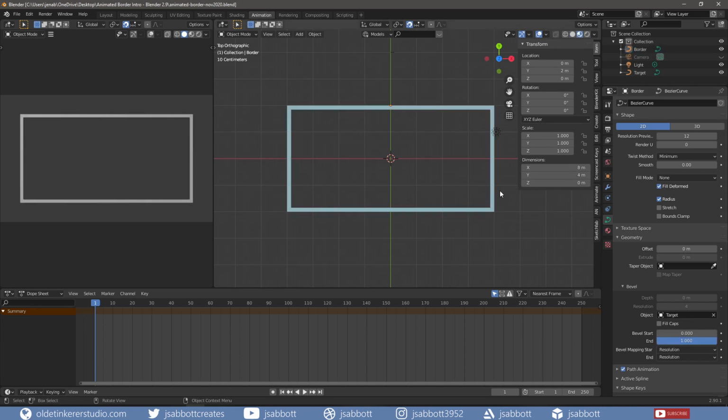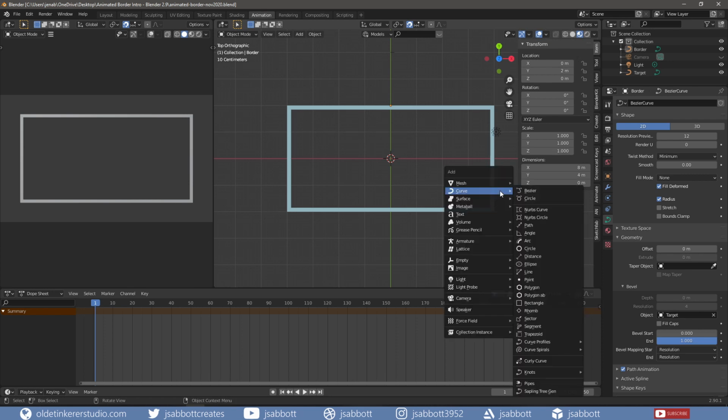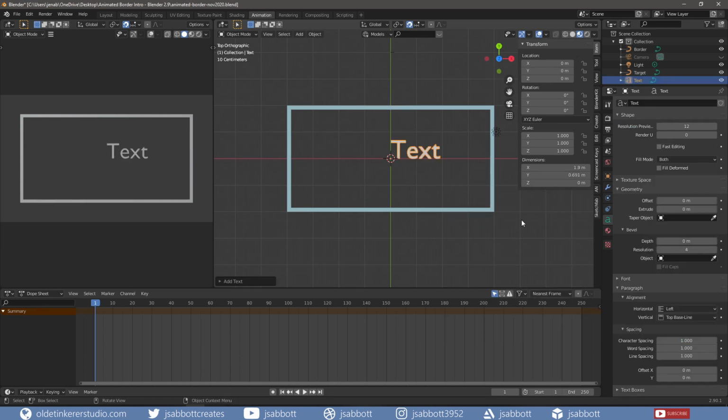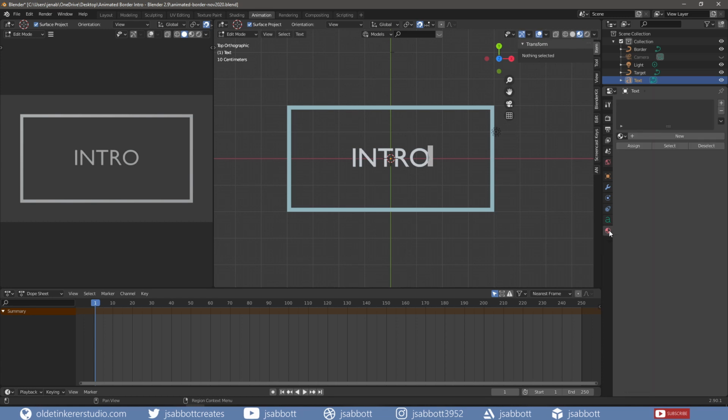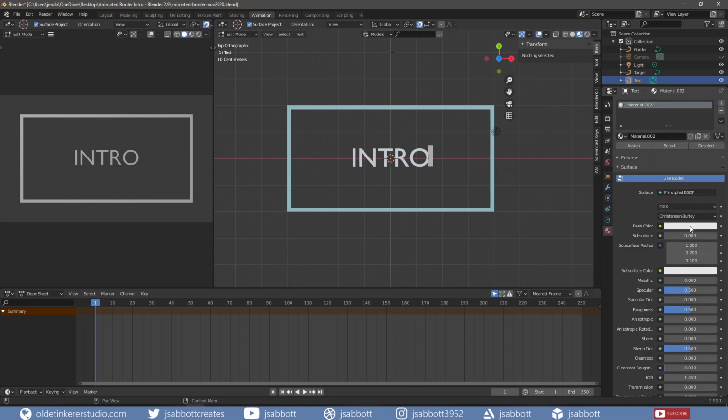In object mode, I add text using Shift-A. In edit mode, I use backspace to clear the default text, and then I type my own text. Under the Data Object Properties tab, in the Paragraph section, I change the horizontal alignment to center, and I change the vertical alignment to center. Under the Materials tab, I give the text a light yellow color.